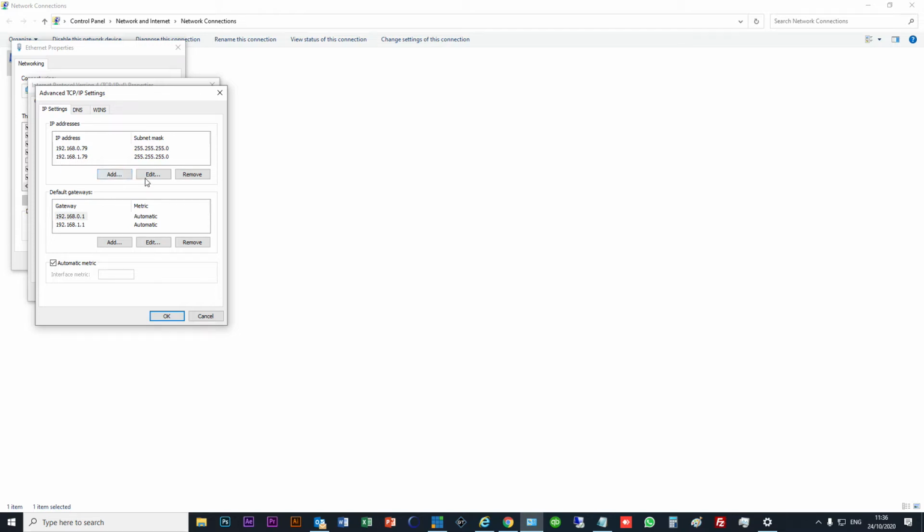I put this one, for example, and edit it: 192.168.1.79. Then I also put a different gateway, which is my one. This gateway is for the NanoStation here, so you can change it here, like this. So let me show you now.